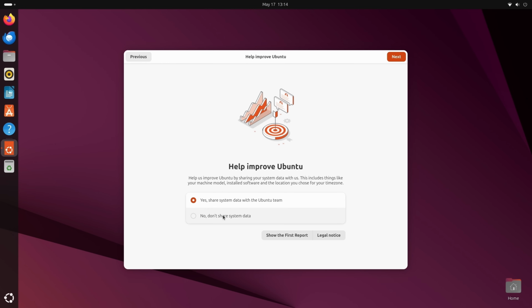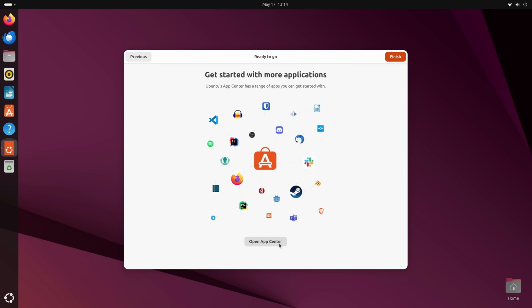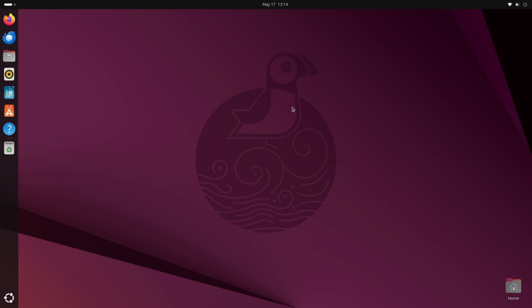But if you don't want to do that, you can opt out by clicking right here. I'm going to go ahead and do that. This is the first time that I've ever installed a Linux distribution on this particular computer, so I think that might be helpful for them. I'll click Next. And right here, it's letting us know that we can open up the App Center to install software. I'll show you that shortly. But what I'll do is click Finish. And here we have our Ubuntu installation ready to go.